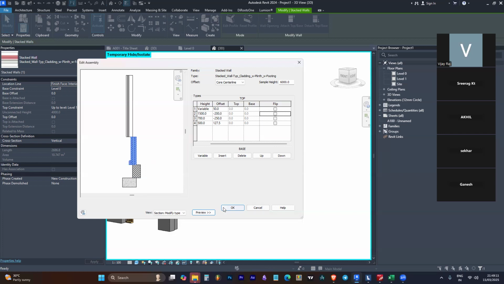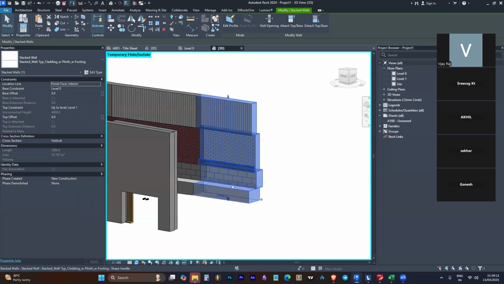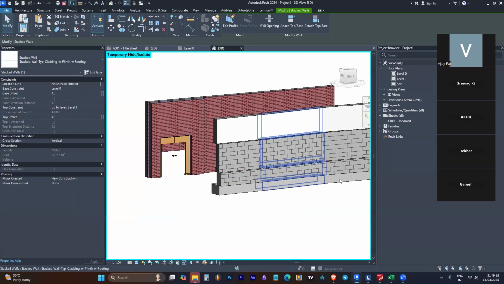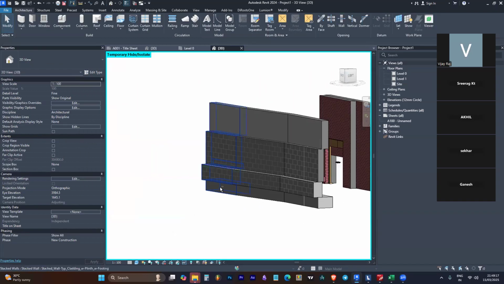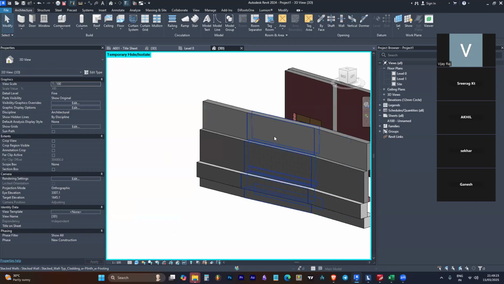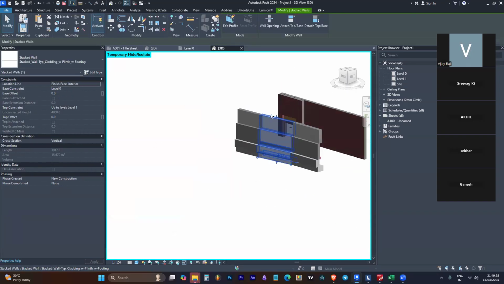So this kind of wall you may see, and from the front side it will look like this. All walls will automatically adjust that. It depends on this; it's really a stacked wall kind of thing.